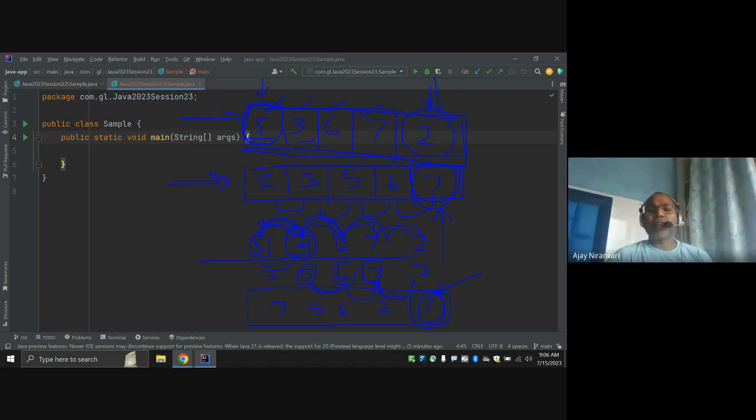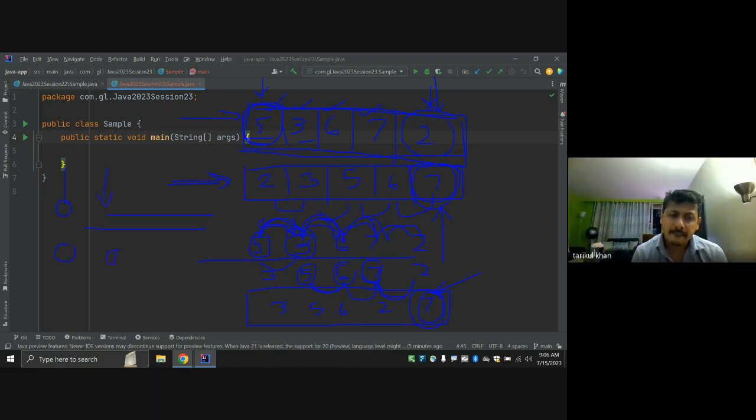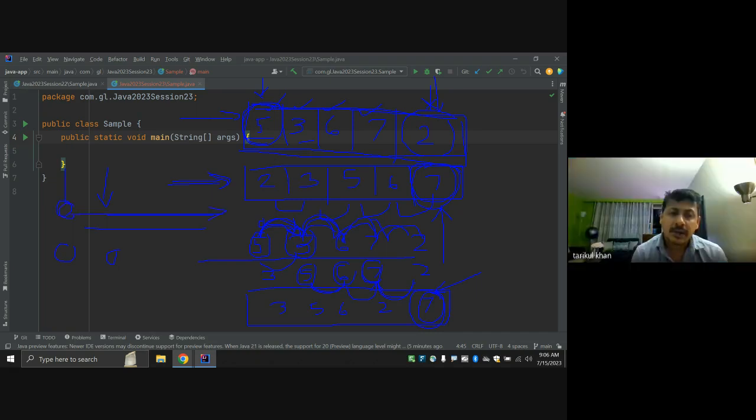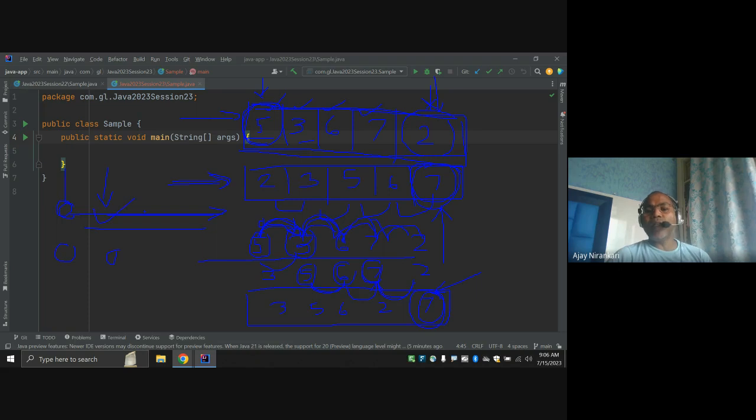In selection sort, you first identify the first position and figure out the smallest element and put it there. For the second position, you identify the next smallest and put it there. Here we take one element, compare it to all the others, find which is the minimum, and then swap.